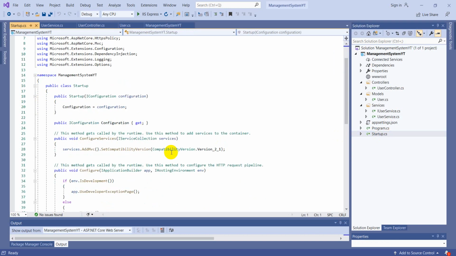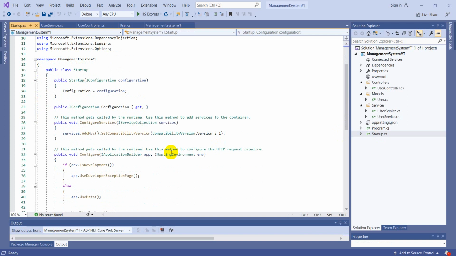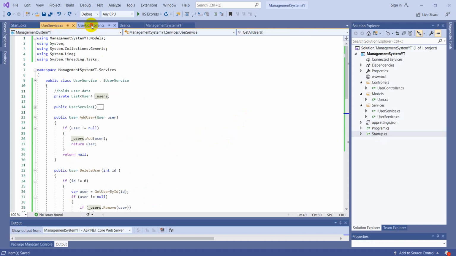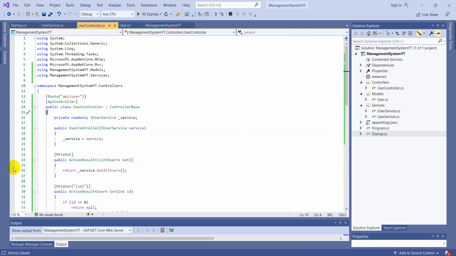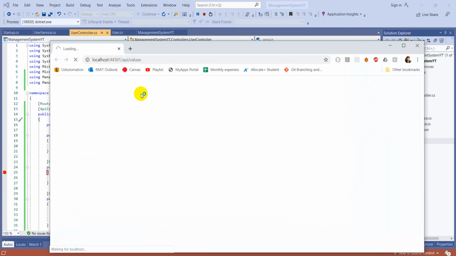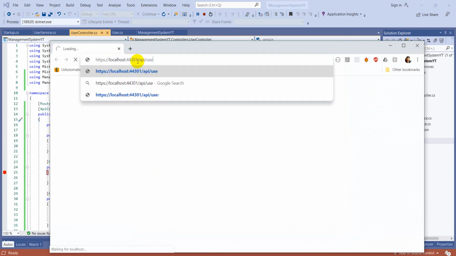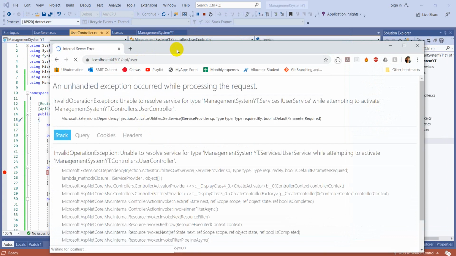you can see I have added, oh no, I haven't added. So I'll just explain what happens. Let me take a breakpoint, then run the server. See what I'm getting: an unhandled exception occurred while processing the request.